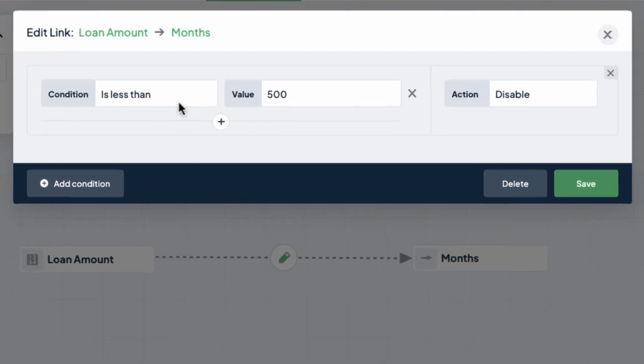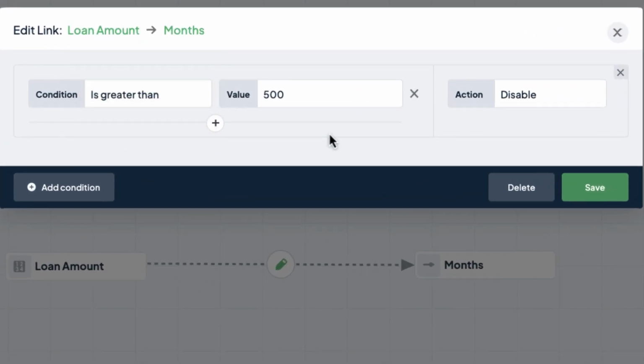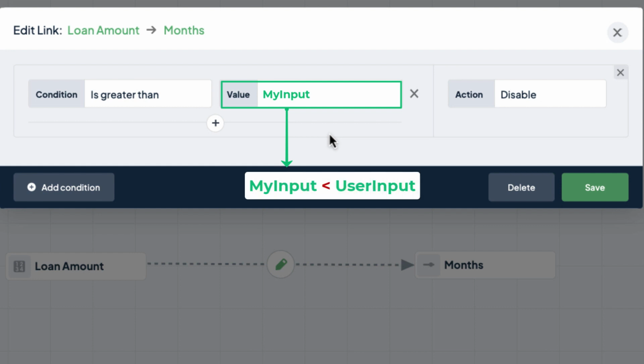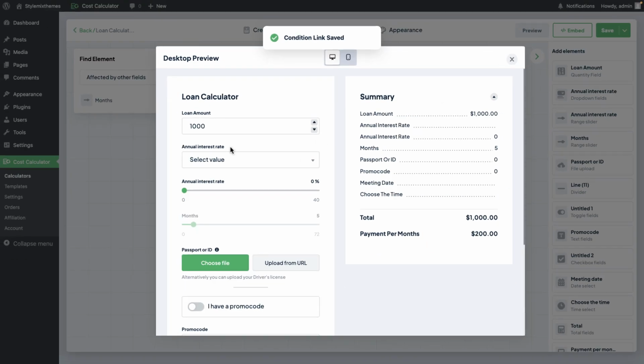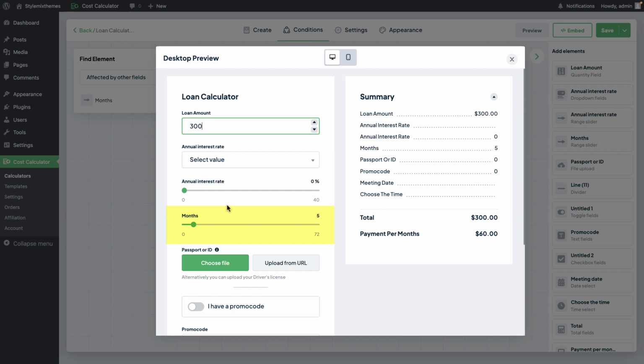The next condition is greater than. The same logic. If the value that the user will indicate in his calculator is greater than the value that I will indicate here, the condition will be true and the action will be executed. Let me show in the preview. Right now, by default, our loan amount is $1,000, but if I change it to, let's say, 300, you can see the months right now is enabled, but any other value which is greater than 500 makes this field disabled again.